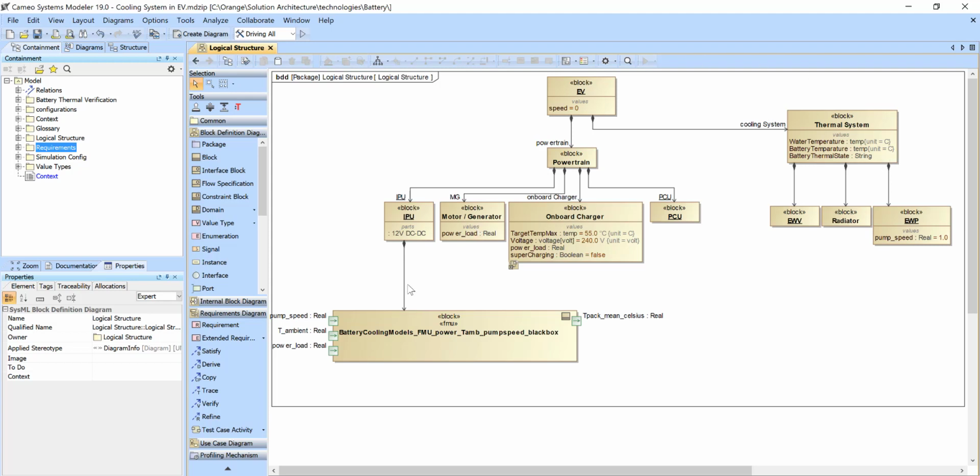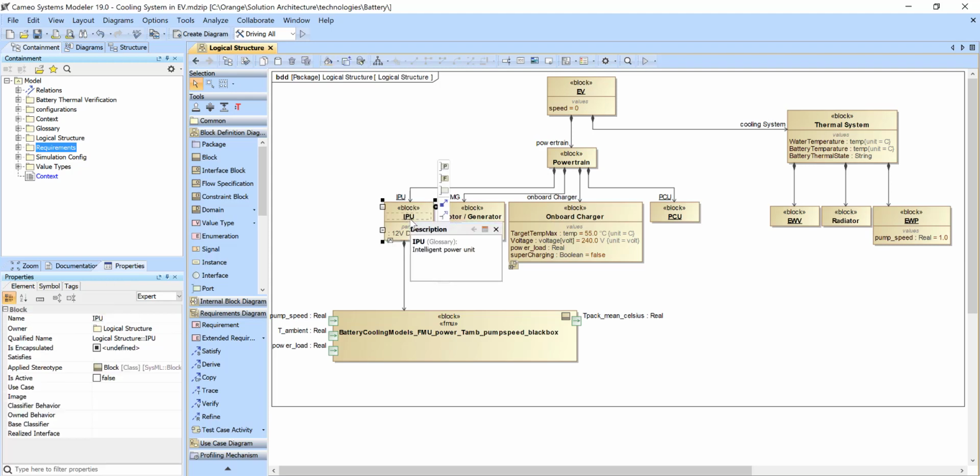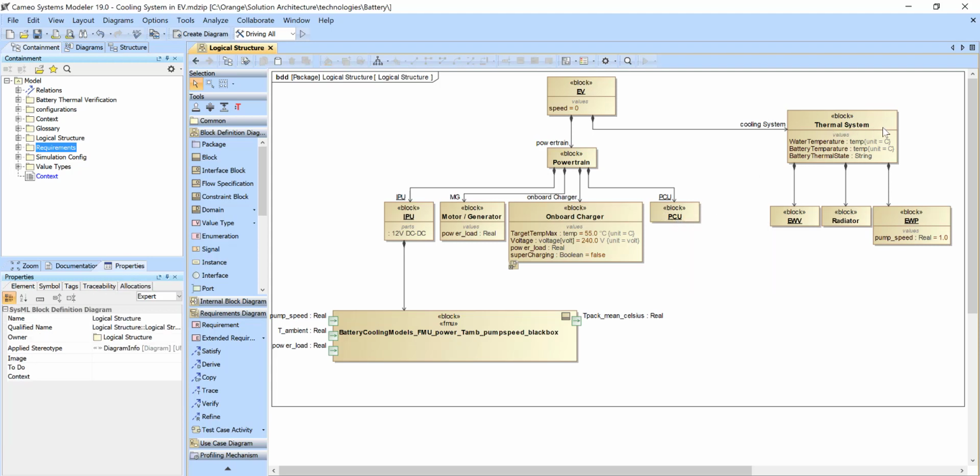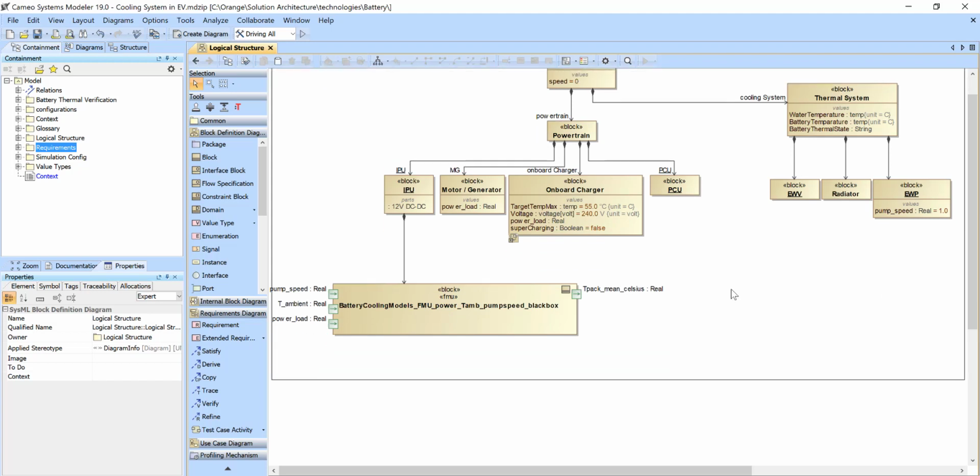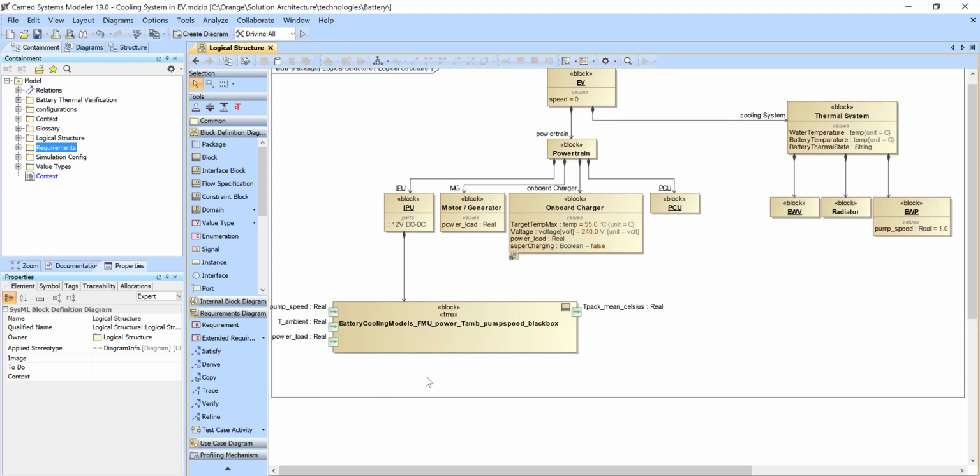So we have here this architecture of the system, an electric vehicle with powertrain, with motor generator, on-board charger. We see here also an intelligent power unit. We imported electric terminology, a small glossary here, to see that we can use the terms and get the definitions. And then we see the thermal system, which is part of that vehicle. And here we also see the FMU imported of the battery.